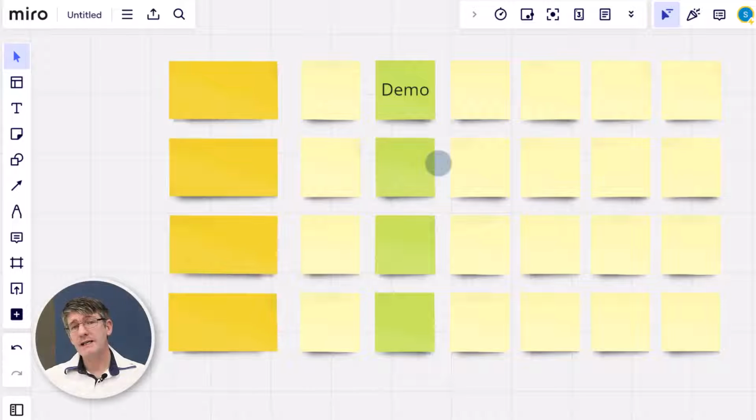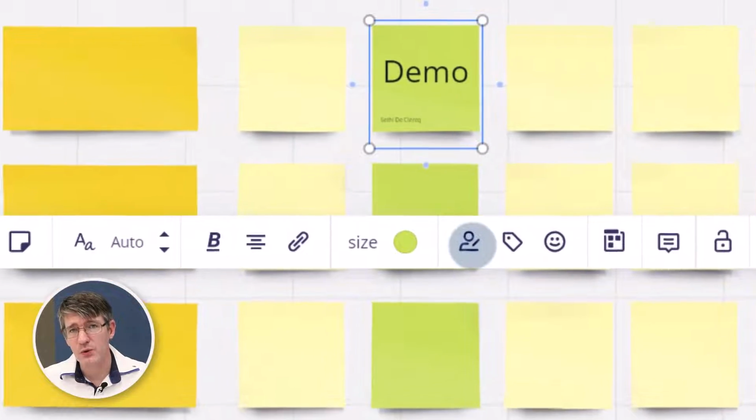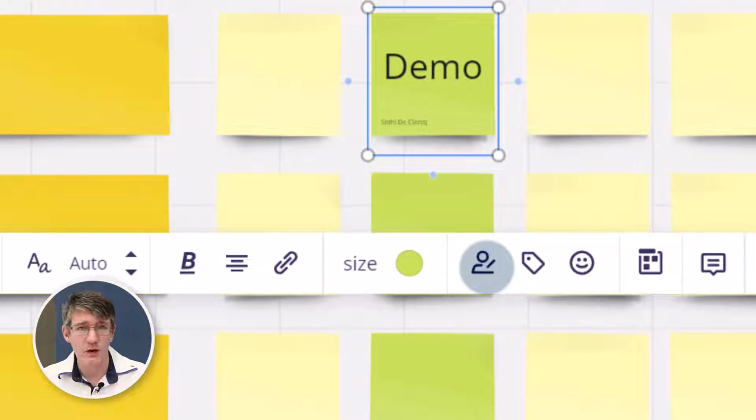Now, one thing that was often the issue with Jamboard was you weren't always sure who had put what where. Well, in Miro, that is not an issue because you can click on this and then you can always here on this bar find who the author of this was. So when I say show author, it automatically shows a name underneath that board.